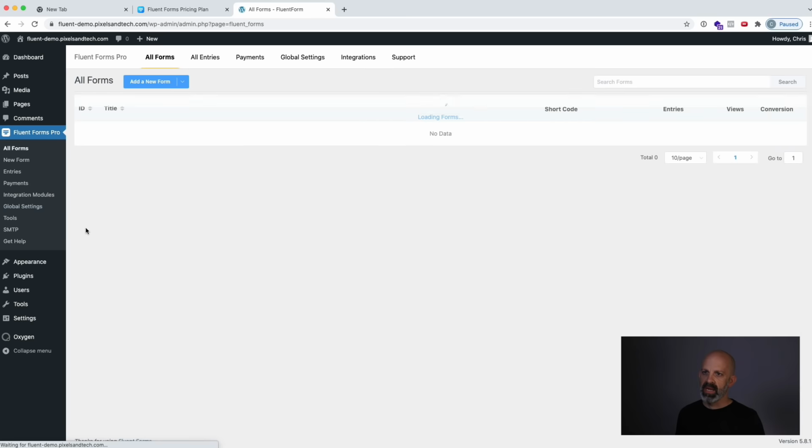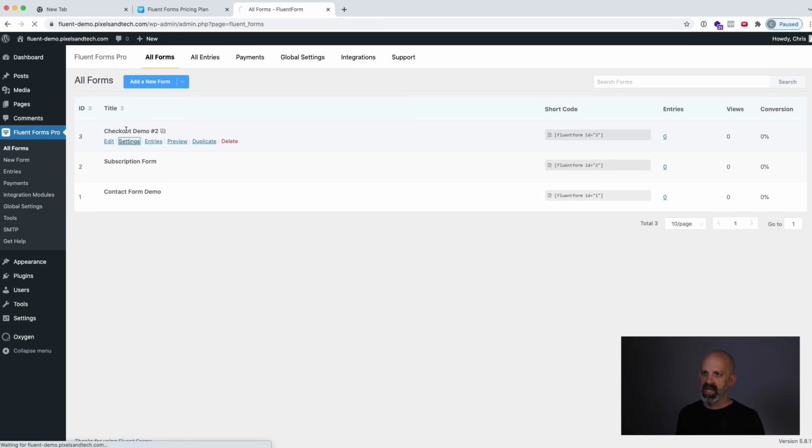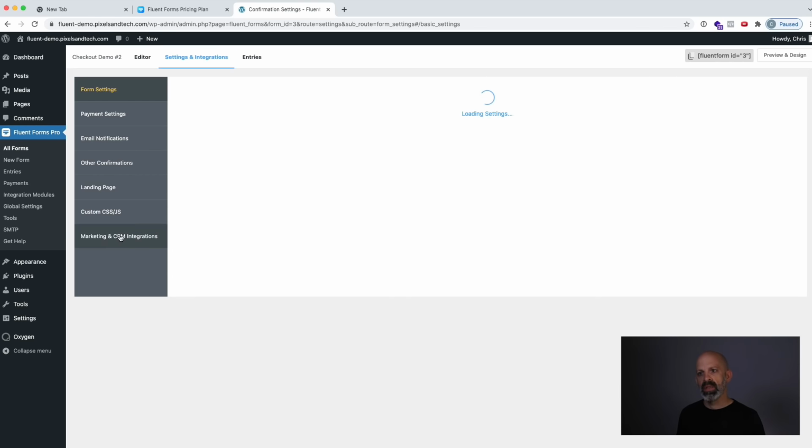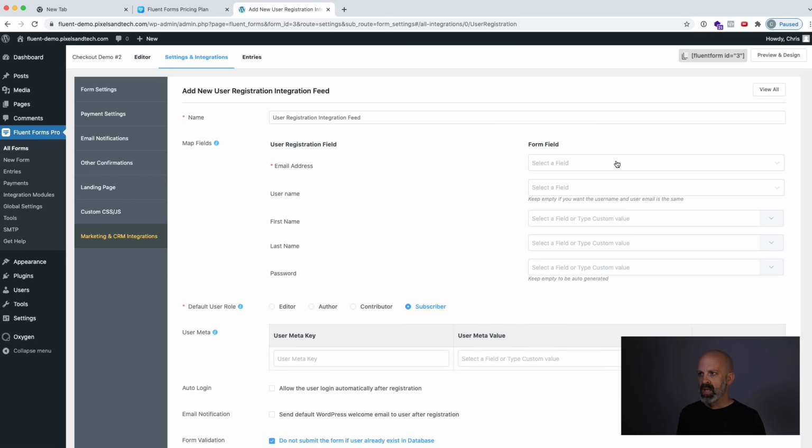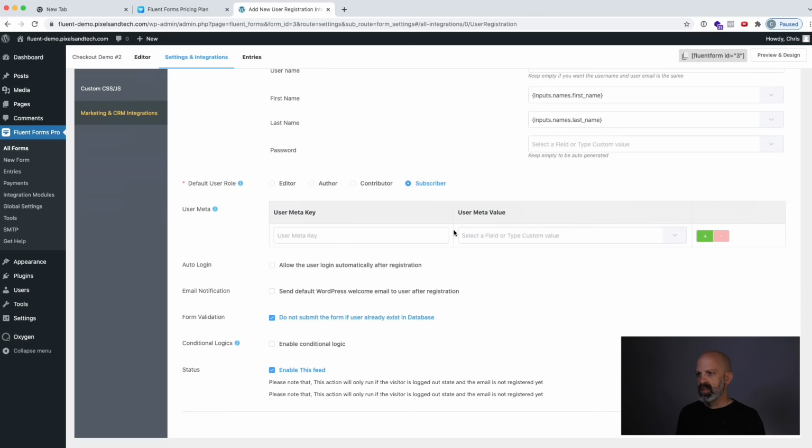Now, if I go back here to all forms, go back into the settings for checkout demo number 2, and then go back to the CRM integrations, it's going to have user registration integration. And again, I would select email, first name, last name I can set. And you can set the default user role, which I always leave as subscriber. If you have any custom user roles, that would show up here also.